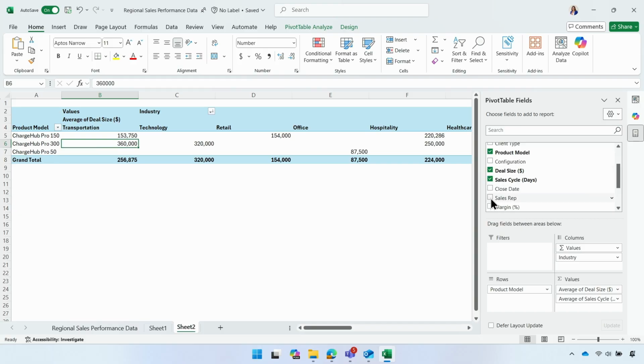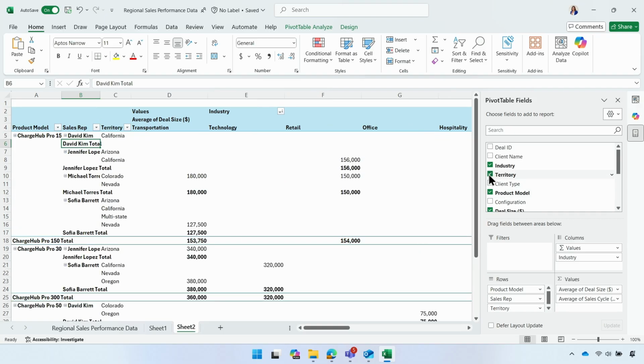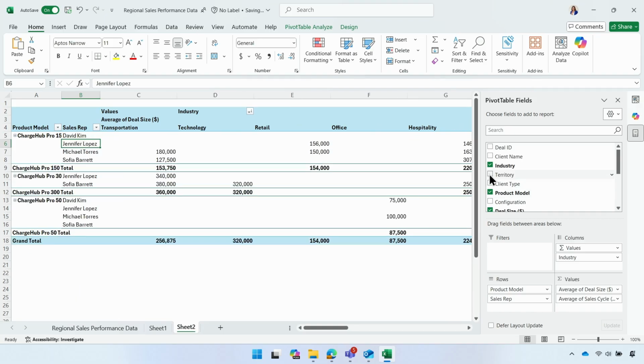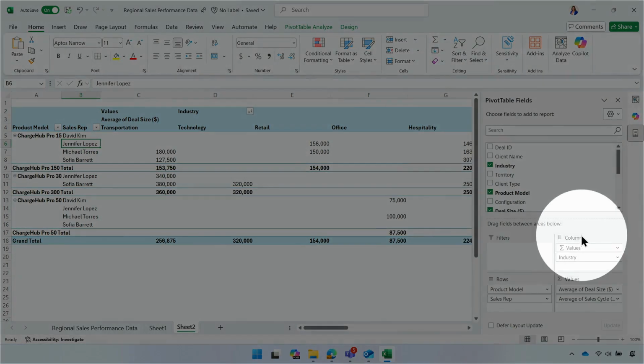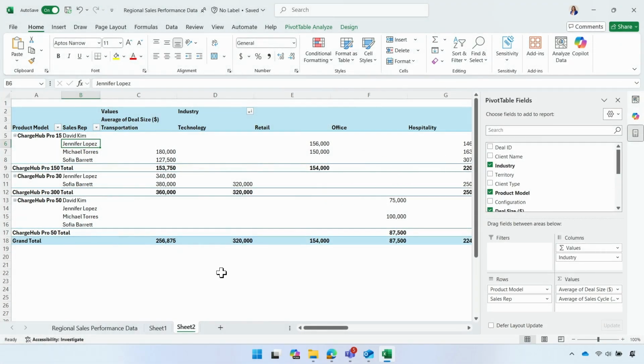I can also see the sales rep information and how much they sold. And then you can see as I click this, I just get more and more rich information about where things are happening and what's going on. I can change this data between columns and rows and values. Pivot tables are very useful, and Copilot loves them.